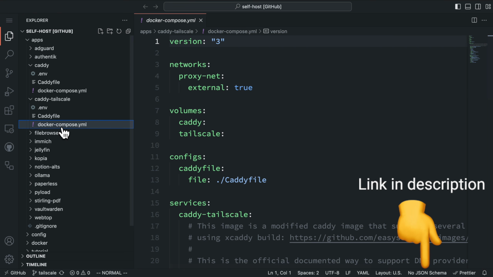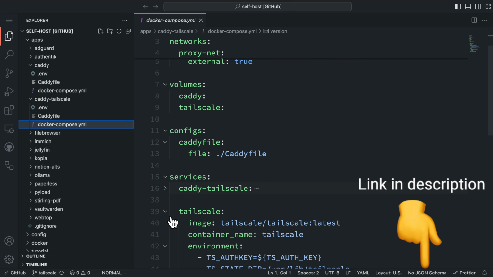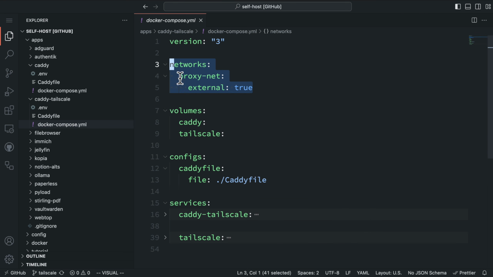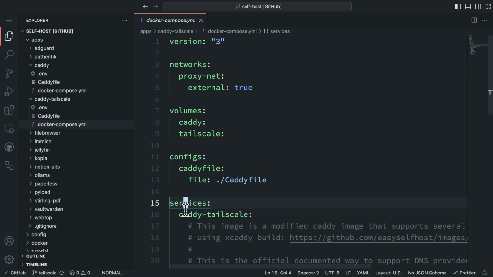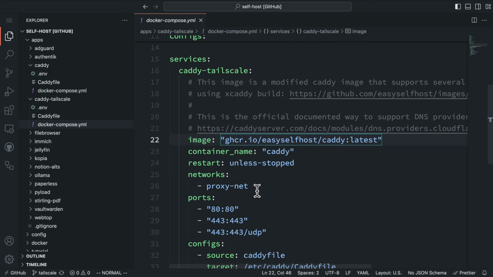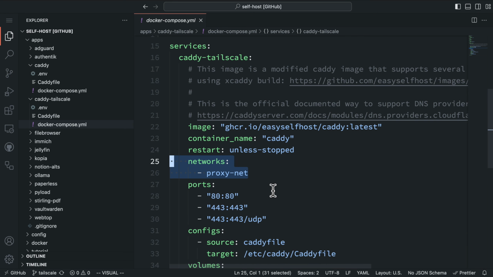The Docker Compose file is the same as the normal Caddy version, except that we've added a Tailscale service. Starting off, we declare the ProxyNet Docker network, which connects the proxy to our self-hosted apps. We also declare volumes to persist data for both the Caddy and Tailscale containers. There's a configuration file for Caddy located in the same directory. For the Caddy service, I'm using my own custom-compiled version of Caddy that includes plugins that support popular DNS providers like Cloudflare for automatically obtaining certificates. We connect this service to the ProxyNet Docker network.